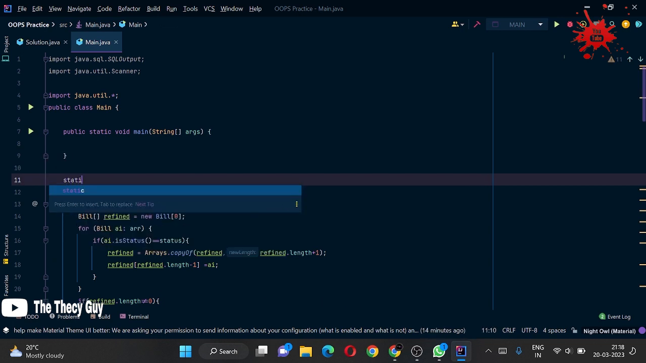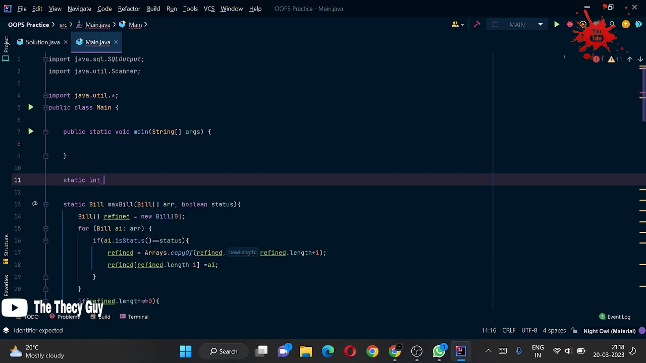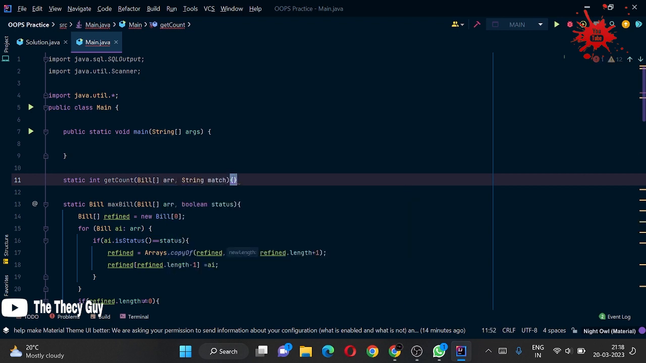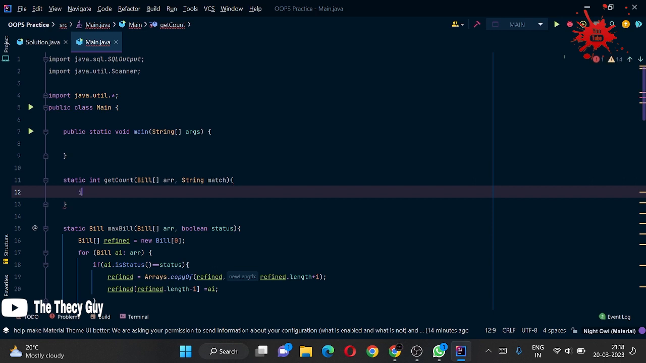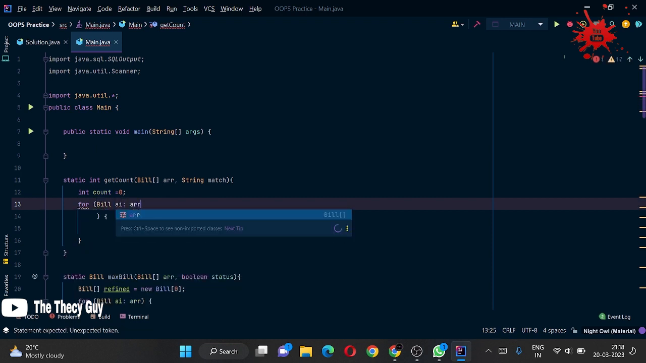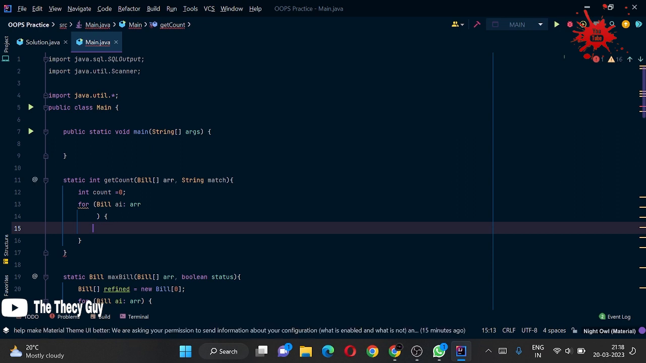Coming here, static, since we have to return an integer, naming it as get count. We have two things here. First is the bill array, then a string parameter match. Okay, I am naming it match. You can give it anything. I am first initializing count. For each loop I am using bill ai in arr. Hope you have understood here.